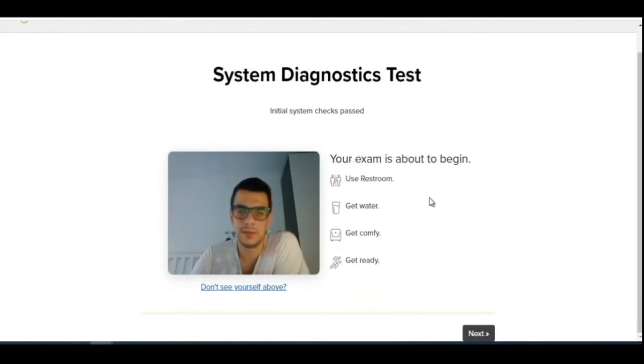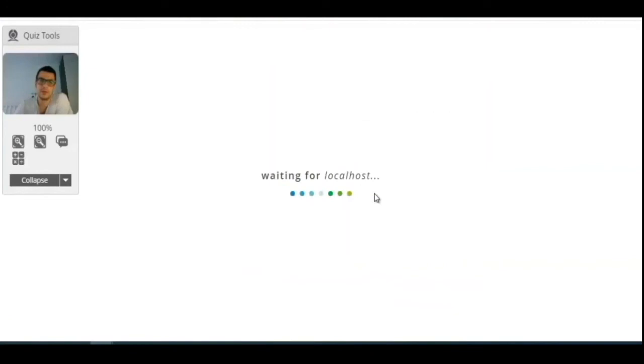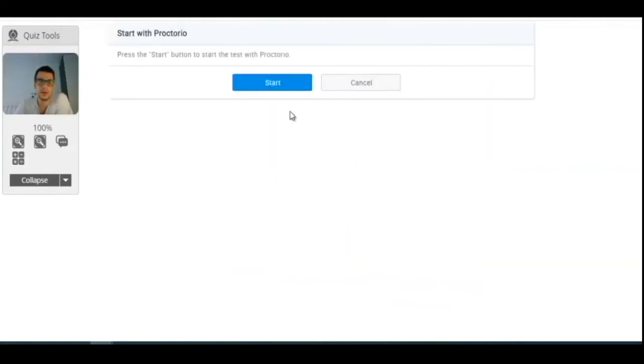After you go to the next page, you will be presented with the exam agreement. You should read it carefully, accept, and begin the exam now. Now the Proctorio software is enabled. Candidate is supposed to click on this Start button in order to redirect back to YouTestMe GetCertified.